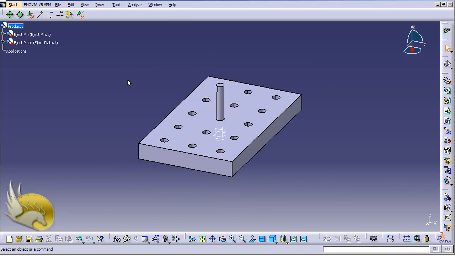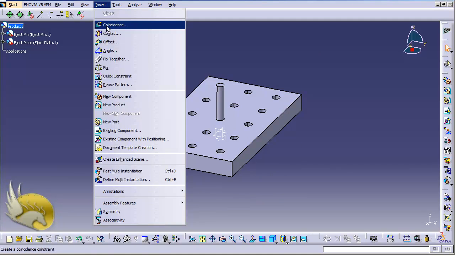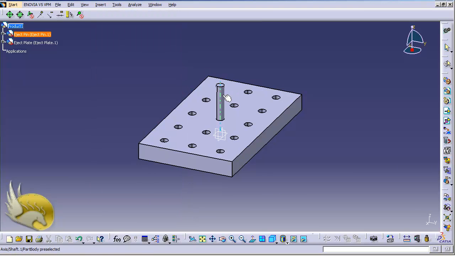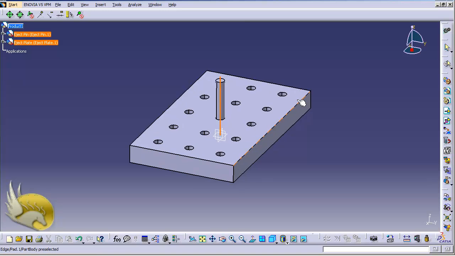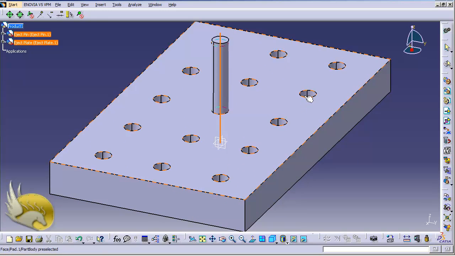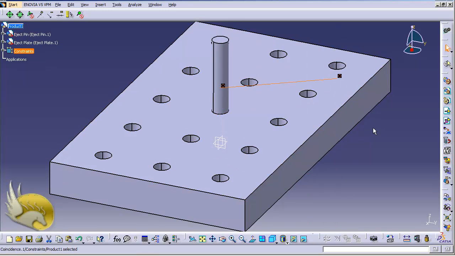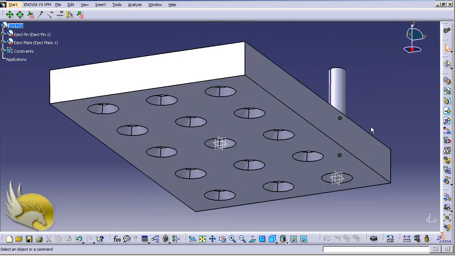Now the first thing I want to do is to add a coincidence between the axis of this pin and the axis of one of these holes. I prefer to have this hole. You can see that it is a little hard to grab the axis. I zoom in, now I can grab the axis. I press Ctrl U. Now let's rotate and go to the other face.